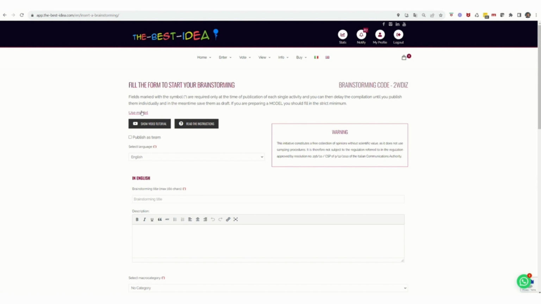When publishing a brainstorming project, you can choose to publish it individually or as part of a team. Everything that is published as a team by any one of the team members will automatically generate a request to the other members to confirm the publication.